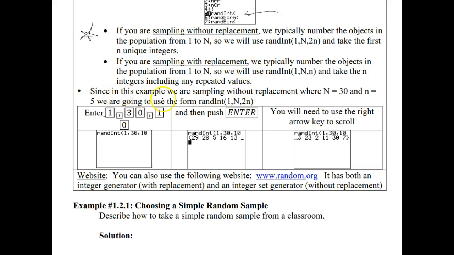In this particular example, we're sampling without replacement. We're choosing people for a study, so it doesn't matter how great of a person you are, we don't want you in our study more than once. Cap N is 30, because that was the total number of students in the population, and lowercase n was 5, because that was the sample size we would want. Since we want 5 without replacement, we would double 5 in that last slot, which is 10. So we would enter random integer 1, 30, 10.